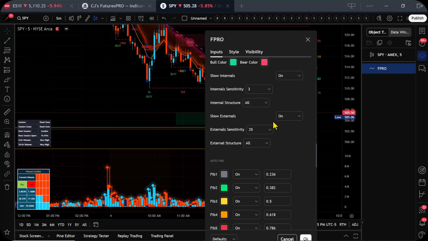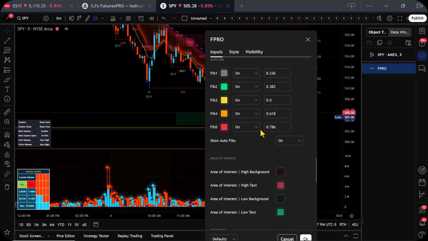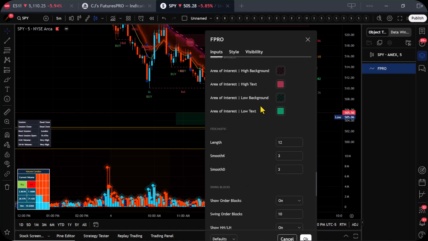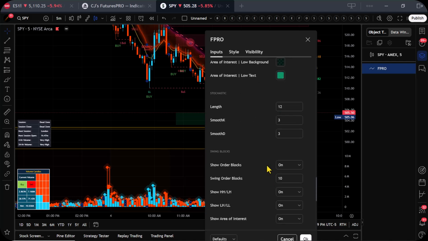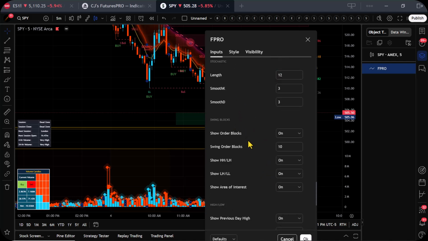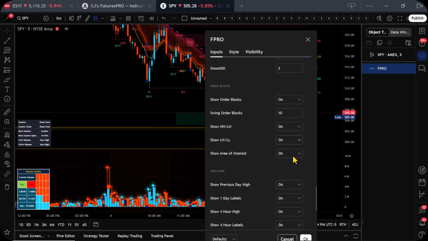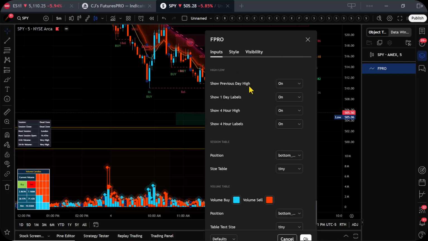Smart money options all can be changed here. And then the areas of interest. This might be a part that you might want to consider changing if you want to. These are the backgrounds and the text colors right there. And then when you get into the more settings, on and off displays for the swing blocks, high and low, and for the session tables, this can be configured here too.